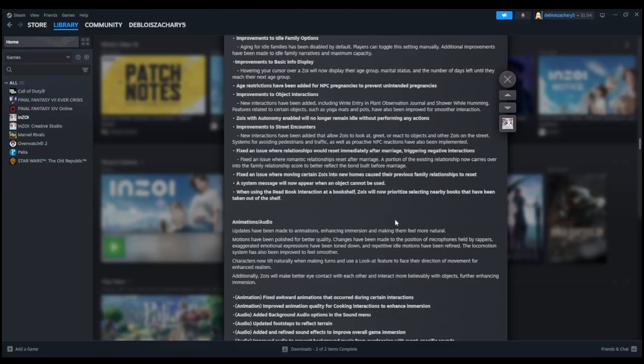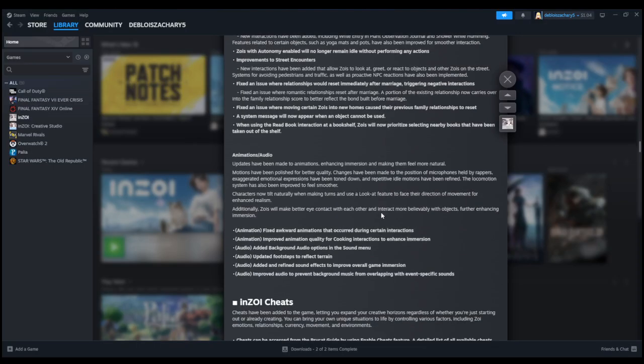When using the read book interaction at the bookshelf, ZOIs will now prioritize selecting nearby books that have been taken out of the shelf. And there's been new animations and audio to make them feel more natural. Motions have been polished for more quality. Changes have been made to the position of the microphones held by rappers. Exaggerated emotional expressions have been toned down, and repetitive idle motions have been refined.